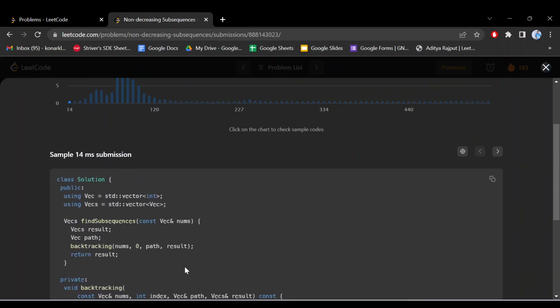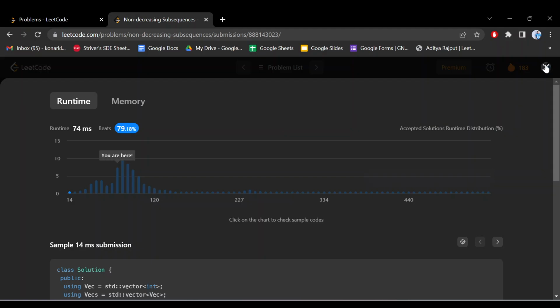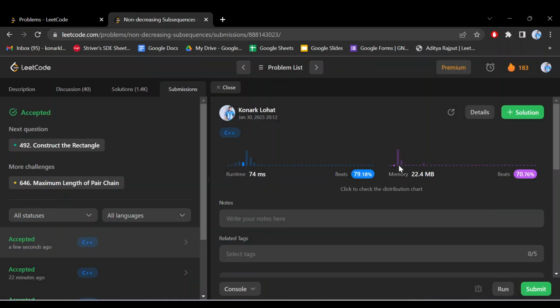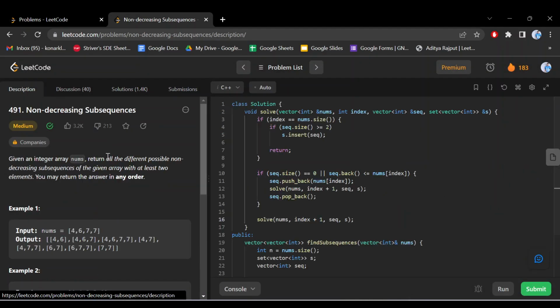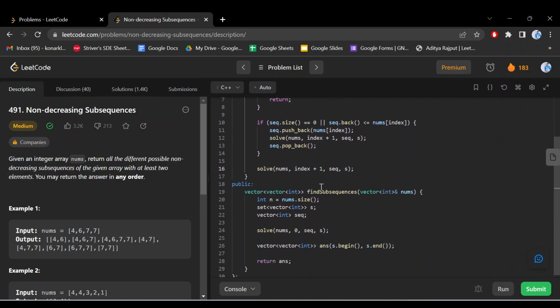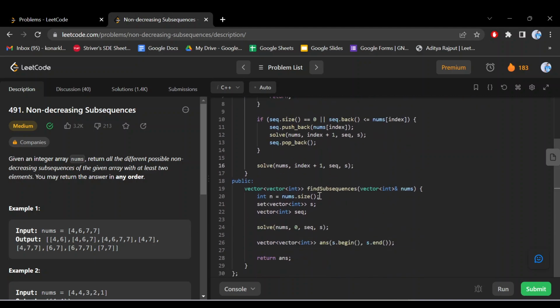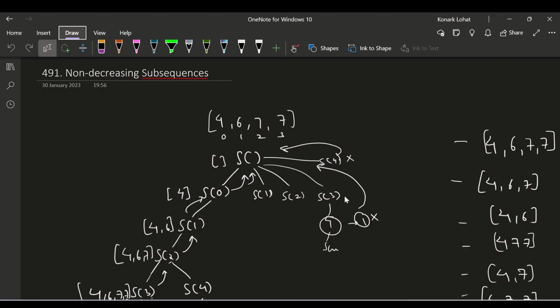So yeah, this is a solution, and on the space part as well, it's performing good. Although it's a brute force solution, so I don't know why I'm saying that it's performing good, because there are not many approaches for this problem. But there's another approach that is called bit masking.